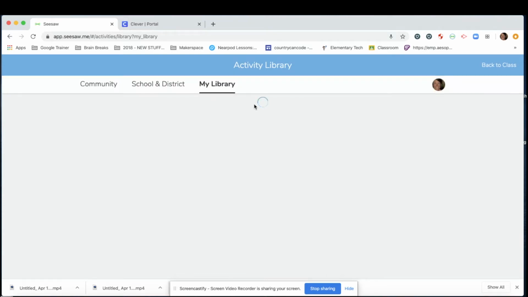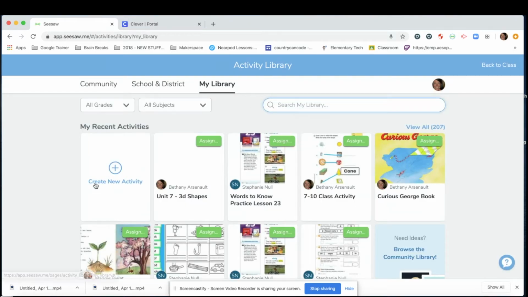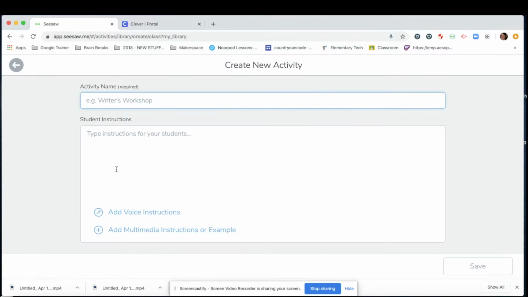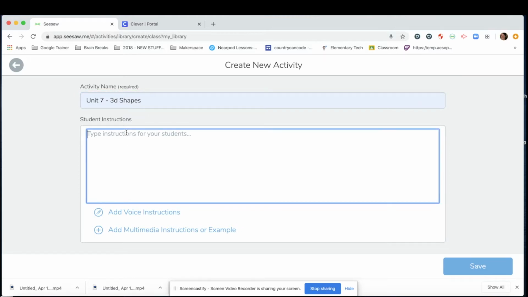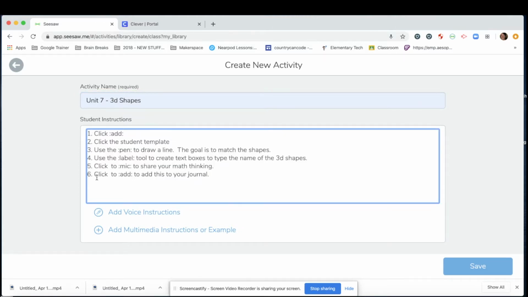Once you're in your activity library, you're going to click Create New Activity. Once you click Create New Activity, you're going to give it a title. So the title might be, I'm going to do Unit 7 3D Shapes. And then for my instructions, I'm going to number them.